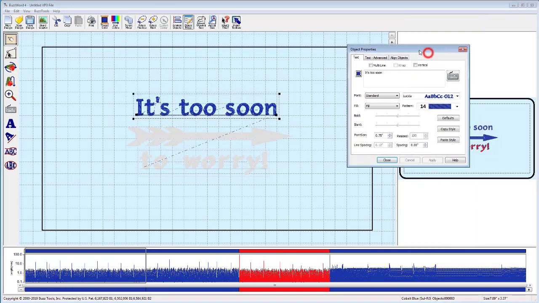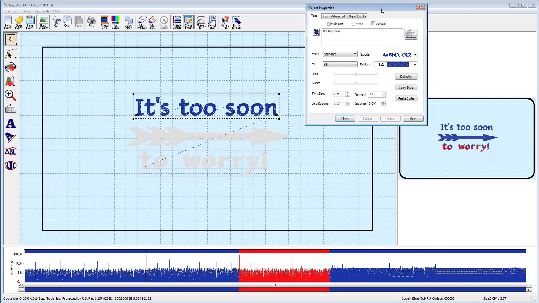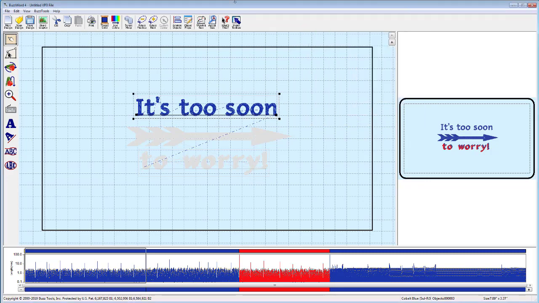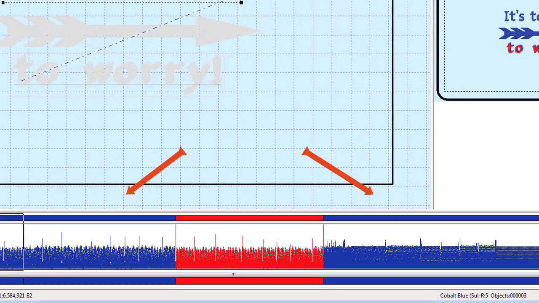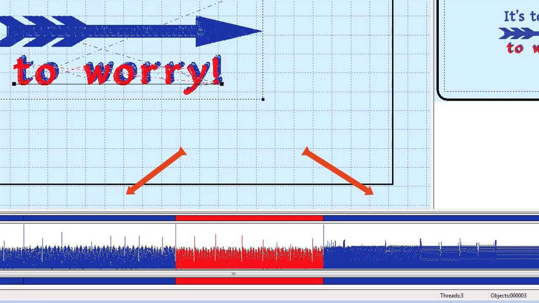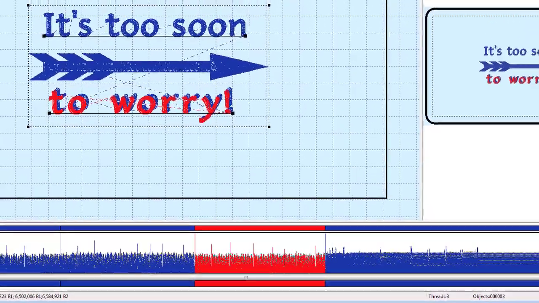With BuzzWord, you can change and match thread colors between the text and insert designs to create a coordinated professional stitch file. This may result in additional thread changes. You can easily eliminate these by combining them using the Sort Colors tool located on the top menu bar.